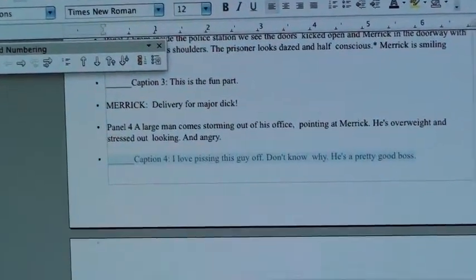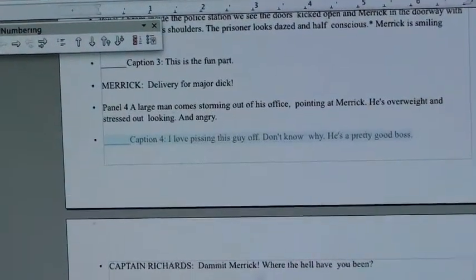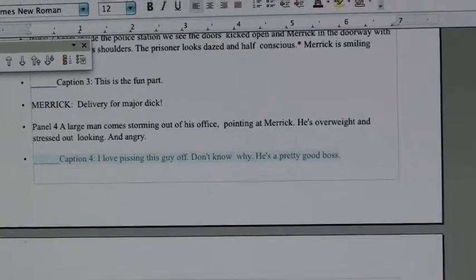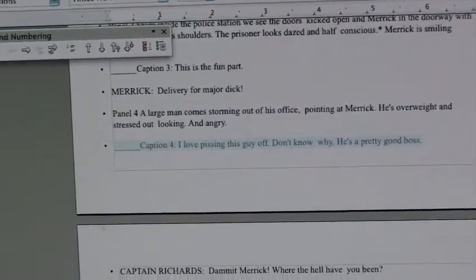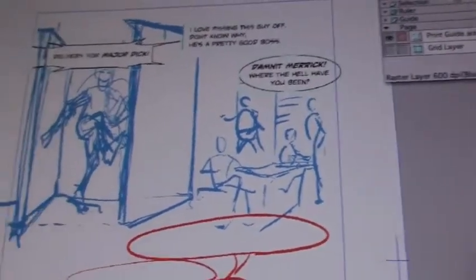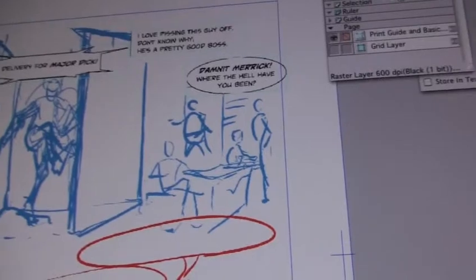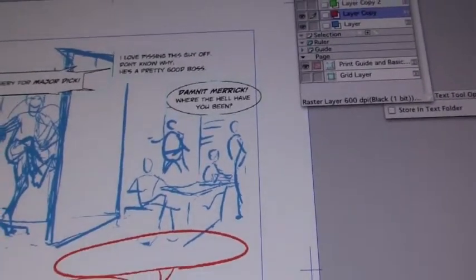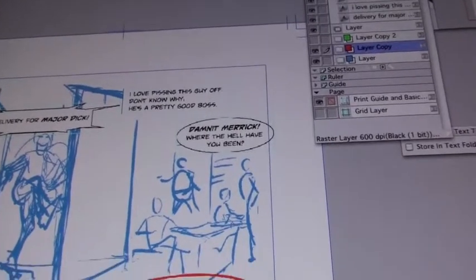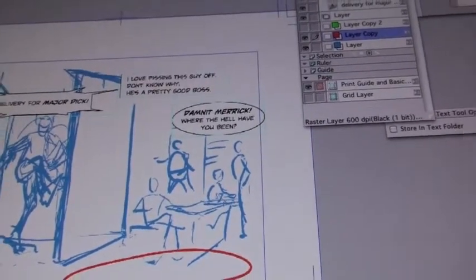So we're on, this is the fun part, and then Merrick says, "Delivery for Major Dick." Panel 4, a large man comes storming out of his office, pointing at Merrick. He's overweight and stressed out, looking angry. That's basically this right next to that panel there, which these are just thumbnails, but I've got the captions in there a little bit to follow what's going on.